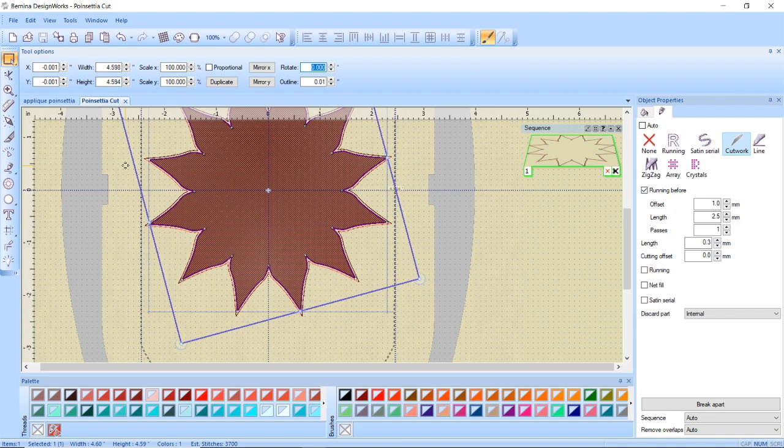And because we use the exact same shape for the red and green leaves, they can be cut all together. So you only have one cut file for all your applique for this design.